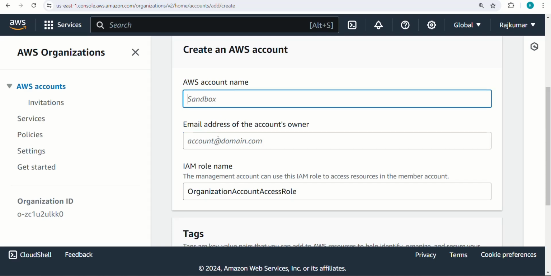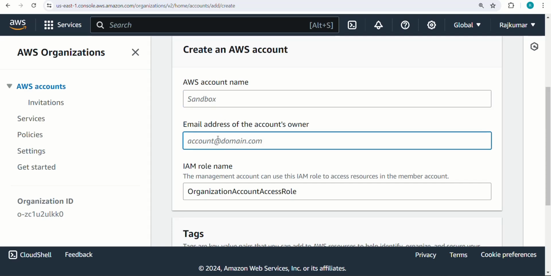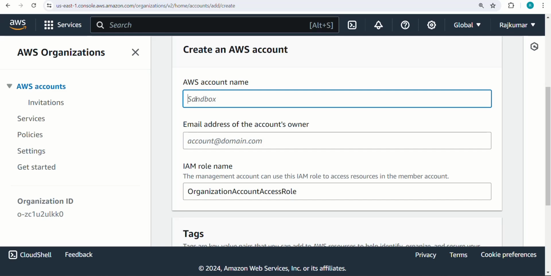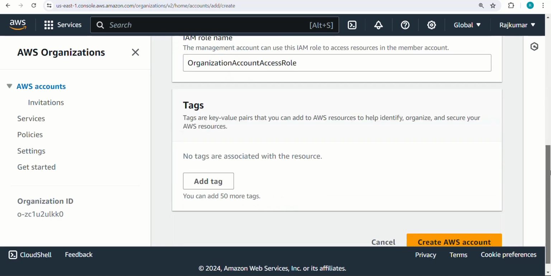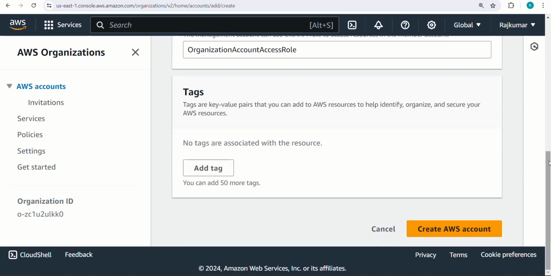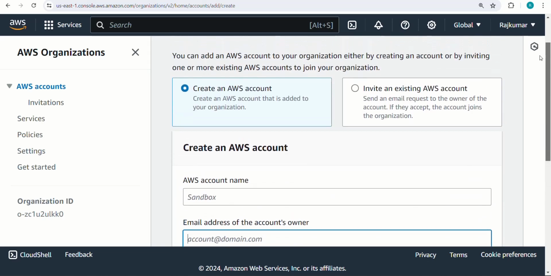If you've already configured your email address somewhere, you can't use that. This is where you need to give the account name, then the email address, and as I already told, this is a unique email address you need to give. Then if you click on create AWS account, it will create your AWS account.